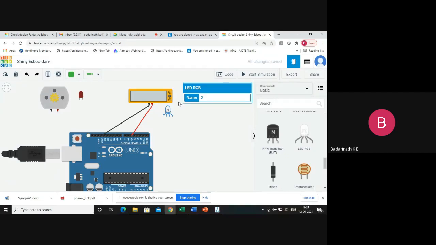RGB LEDs have four leads. One lead is the cathode, which should be connected to the ground, as usual. Whenever we use a cathode, we ground it. Now, instead of one anode, there are three anodes: one is called the blue anode, one the green anode, and the other the red anode. Each of these anodes can take 0 to 5 volts.